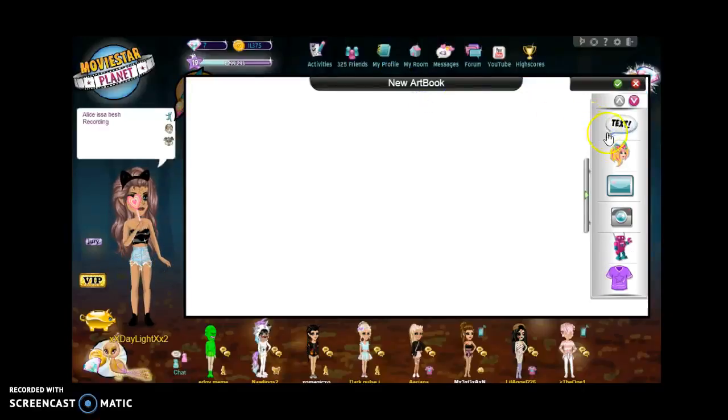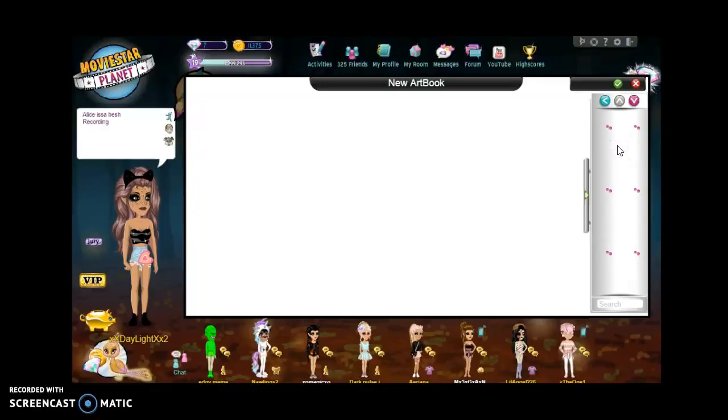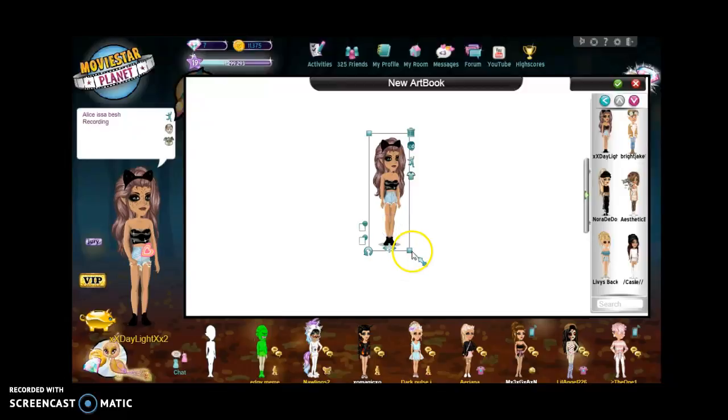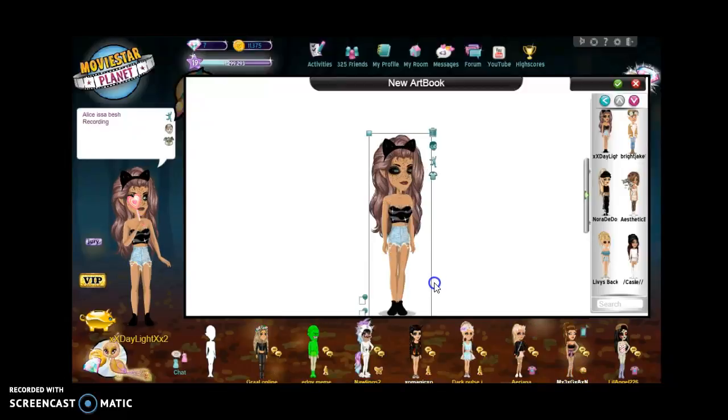First off, what you want to do is go to Art Box, and then go to the character section and press on your character. Make sure you're not wearing any white if you can help it. If it's just a little bit of white, I don't think it matters.